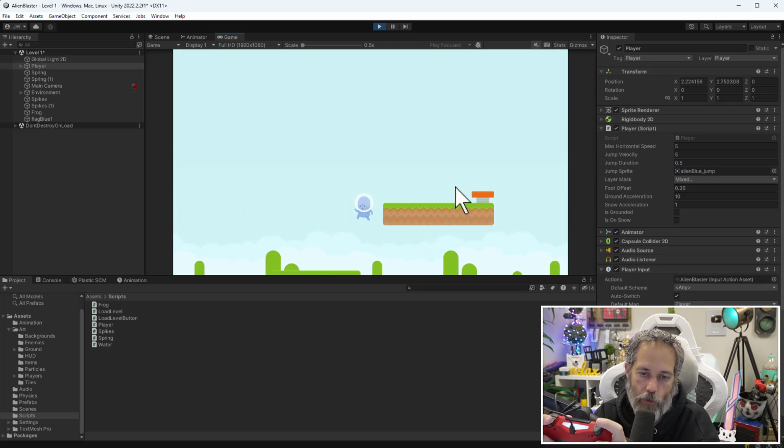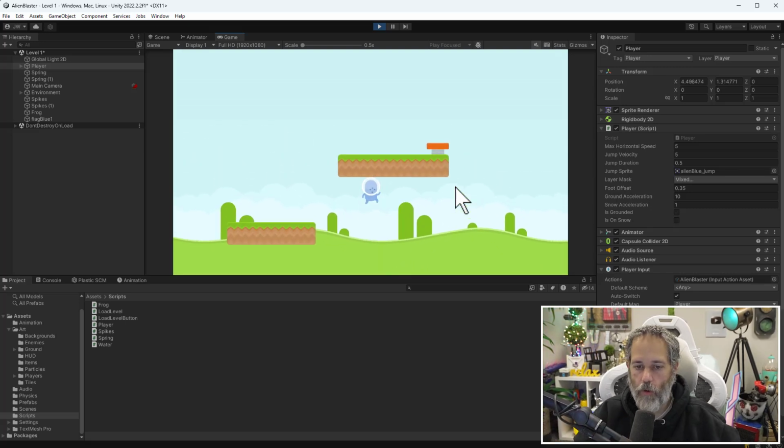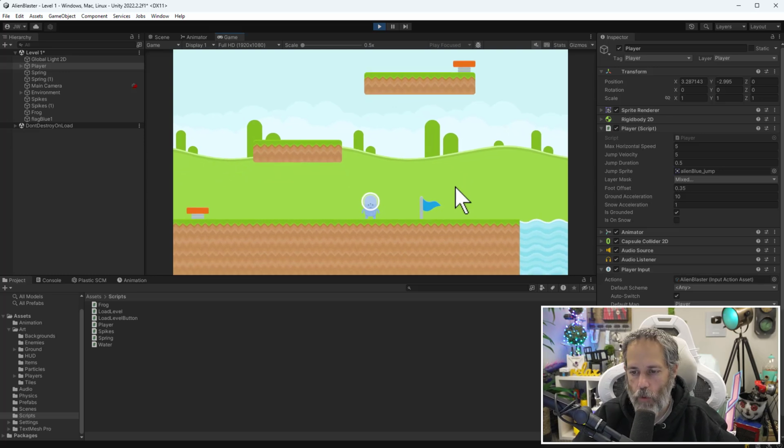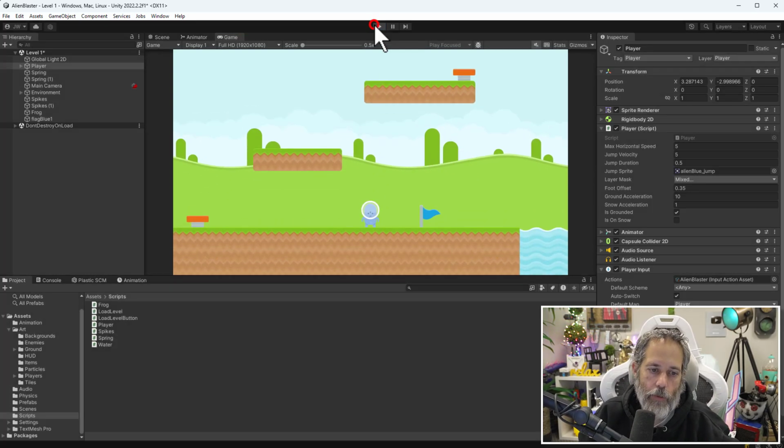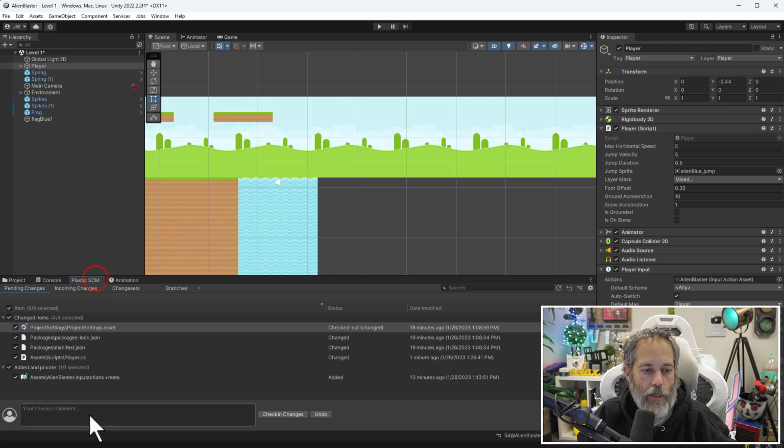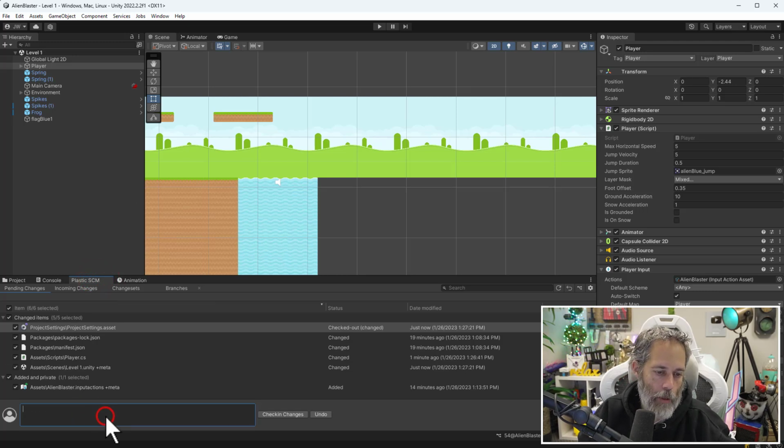So now I can bounce around and move on the controller or move on the keyboard, and everything's working using the new input system. Let's stop playing, go to Plastic, and say that we've upgraded our game to use the new input system. First, let's save our scene. So, let's say switched game to use new input system, and check in our changes.